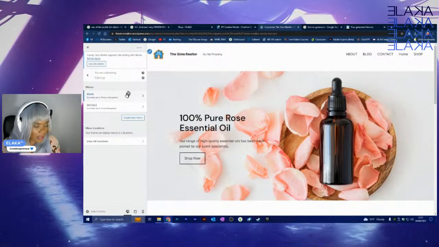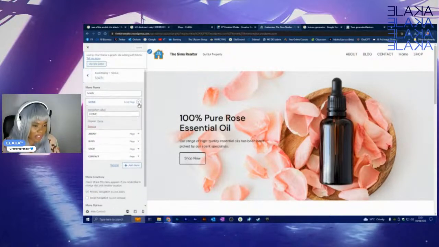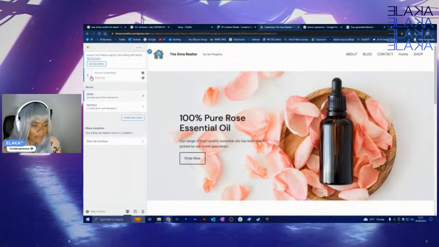And what is missing? Is main menu. Home is still showing like it's lowercase, which doesn't make sense to me because I changed it. I literally changed it, but never mind.